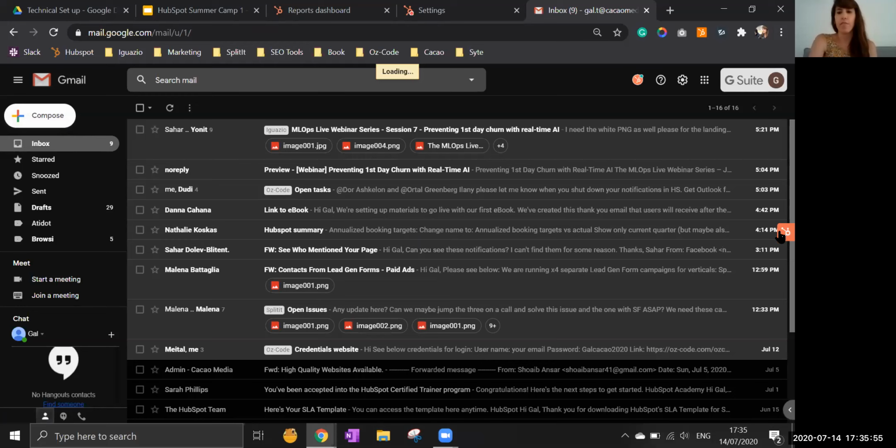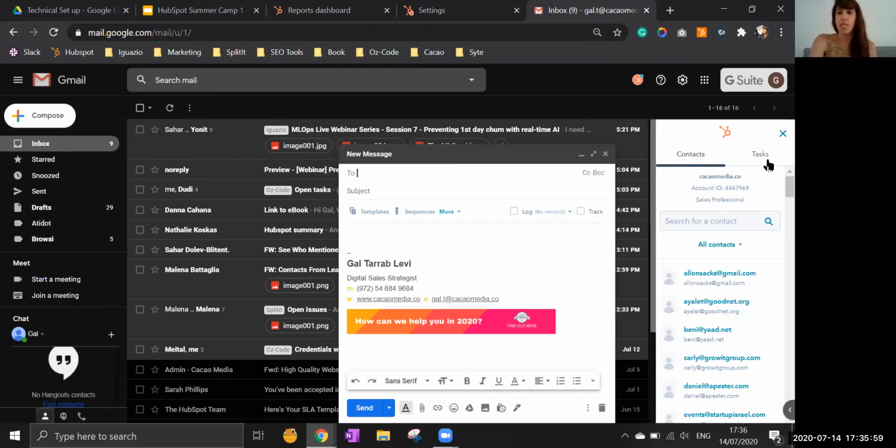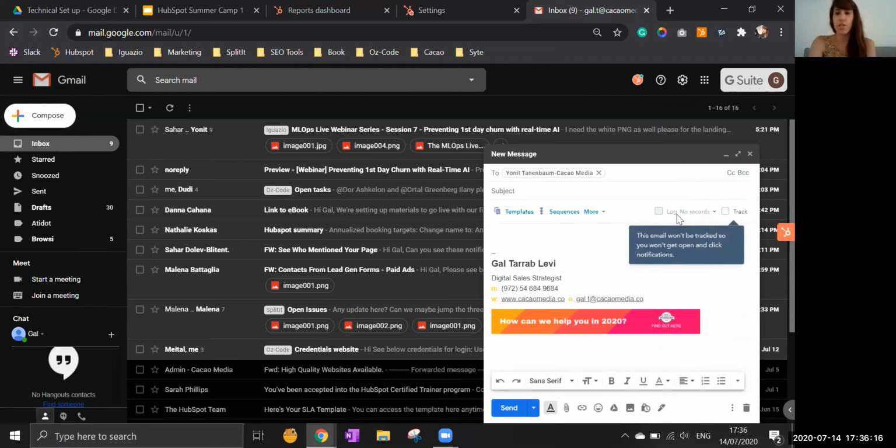As you can see, I have this pop-up in here. I can have access to all the contacts and the tasks. And once I'm going to write an email, let's say to Unit, another member of our team, I have templates that I can choose from because I connected to HubSpot. Also, I can log or track any kind of email. I can't log this one because she's already part of our system, but I can track if she opened the email.